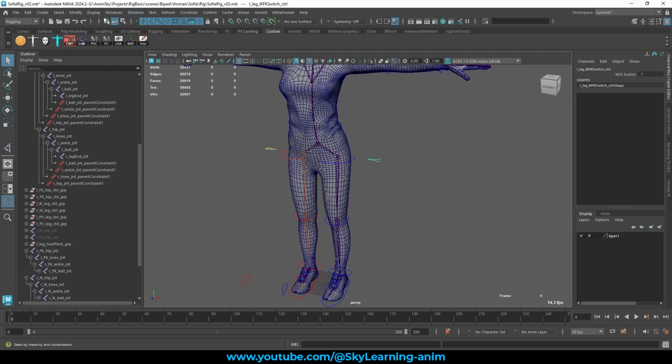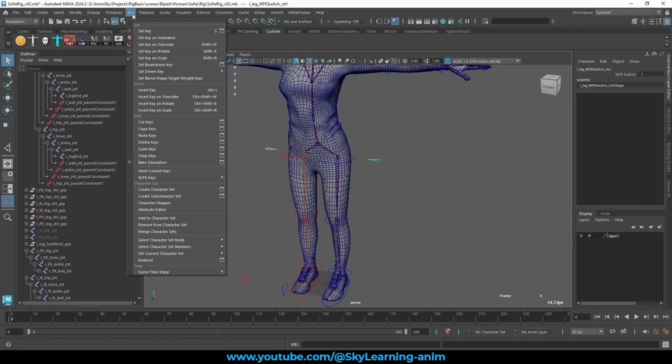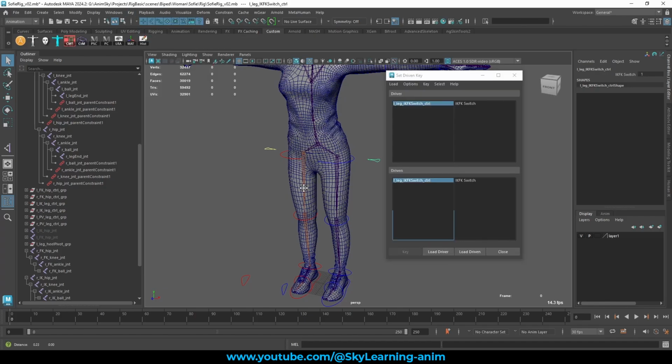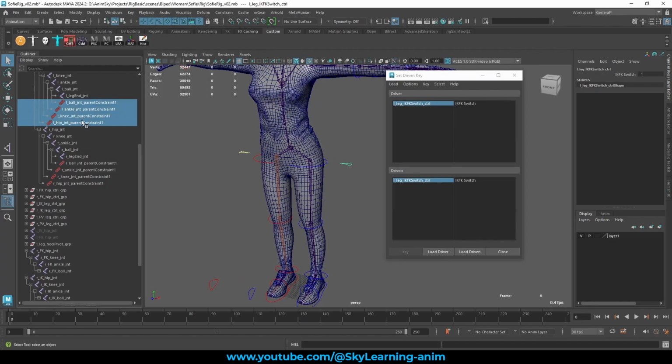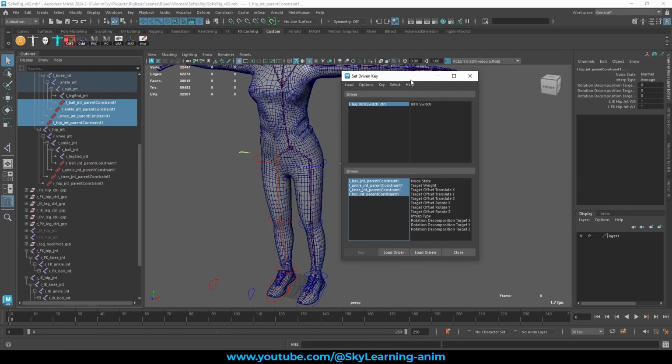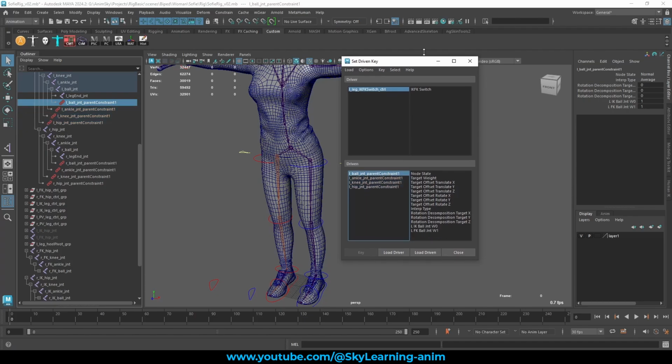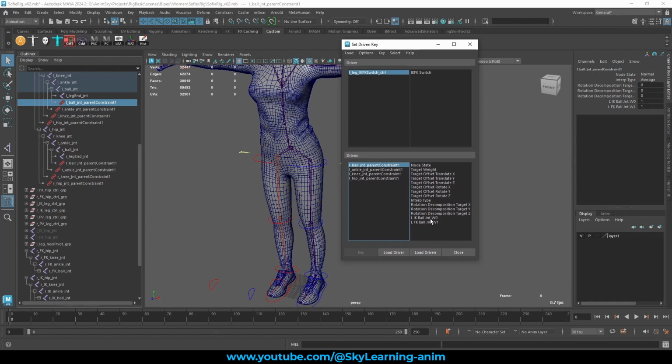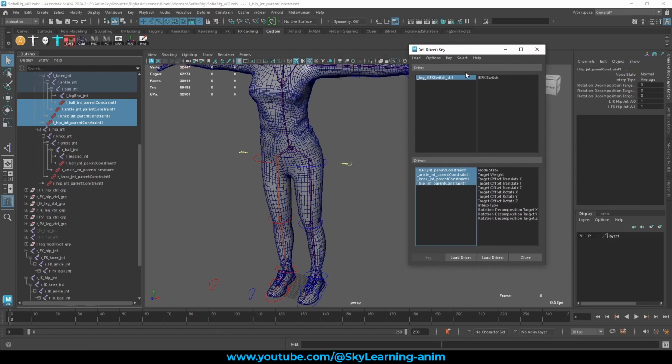Select, go for animation keys, then go for set driven keys, load it as a driver, then load all the constraints over here. IK load as driven. This we will do one by one, because if you select this one, you see the weight comes over here. So if you select everything, the weight will go away. All right, let's start doing the same thing.